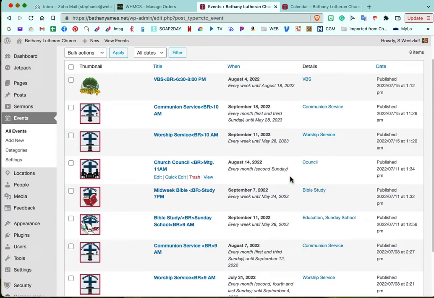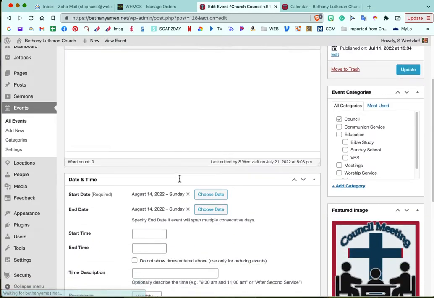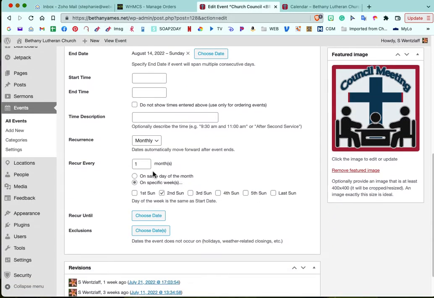If you look here, this one is every month, but it's the second Sunday of every month, so it repeats here too. A lot of times if you need to do some kind of adding or editing to your calendar, you can go into another event like this one, and you can see how it was done. So if you see here that I said it was going to be on a specific week, it's the second week of every month.